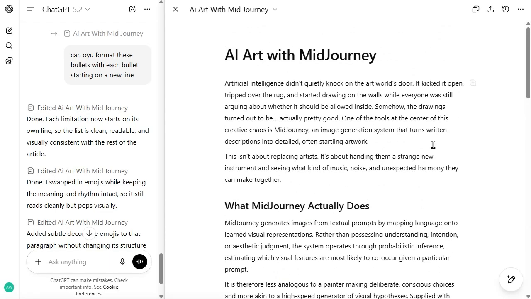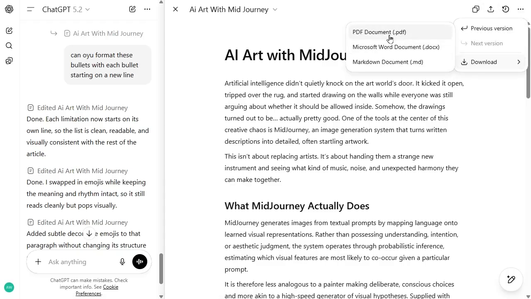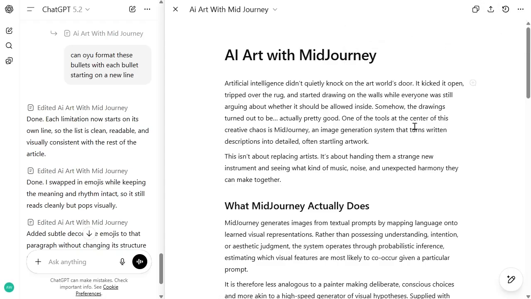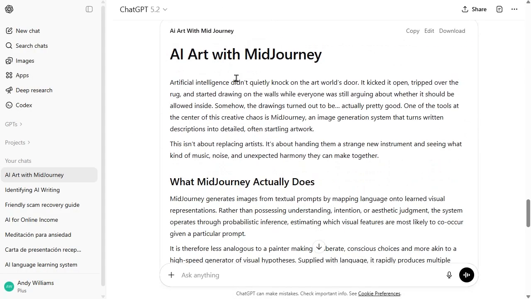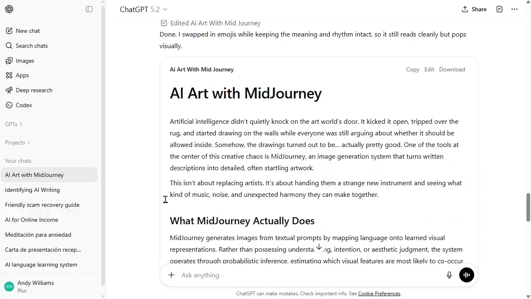When you've finished in the canvas editing with ChatGPT, you can copy it, you can share it, you can download it in 3 different formats: PDF, Word document, or Markdown, and then you can come out of the canvas itself and back to the chat.